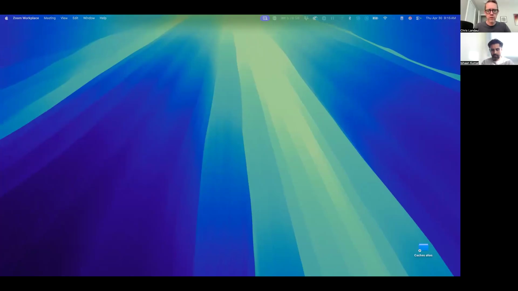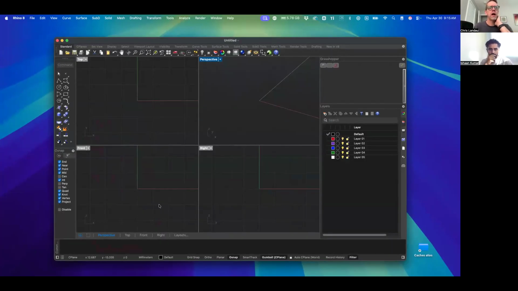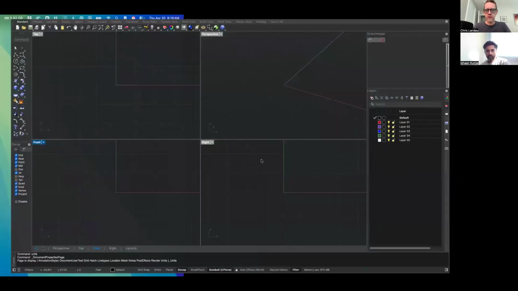Where did Rhino go? So I like to create a new model and I make sure that the units are in feet, because most of the logic we have built in is feet. LandKit can be adaptive to different units, but I tend to think in terms of feet. So I'll close that, make this large.